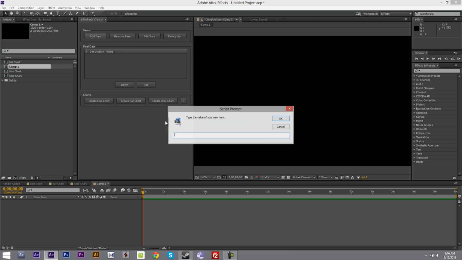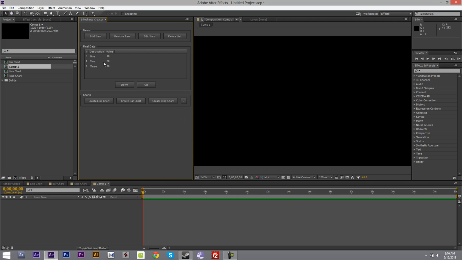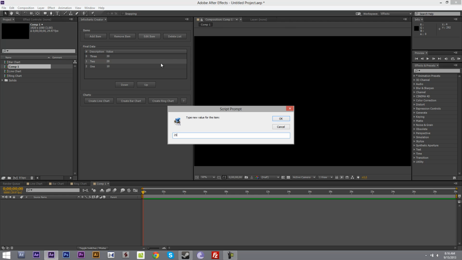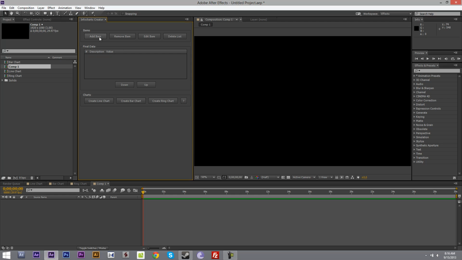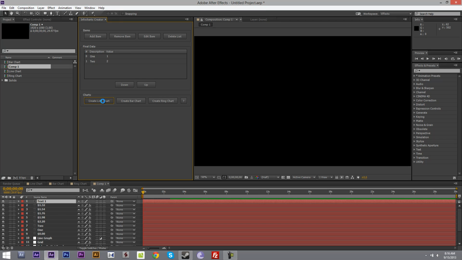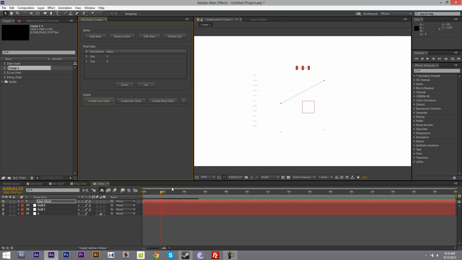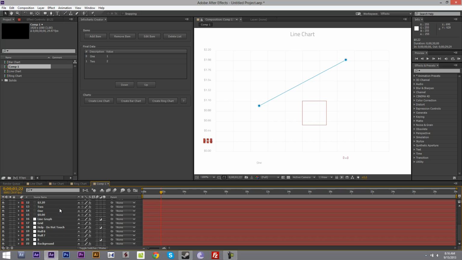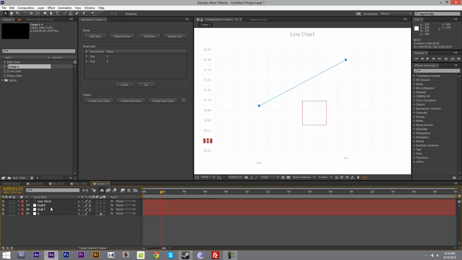Let's say 1 with a value of 10, 2 with a value of 20, 3 with a value of 30. You can change the order by selecting and clicking down or up. You can edit the item. You can delete the list. And you can create any chart you like with a simple click. Pretty cool. As you can see, there is a bunch of hidden layers, so don't touch anything.